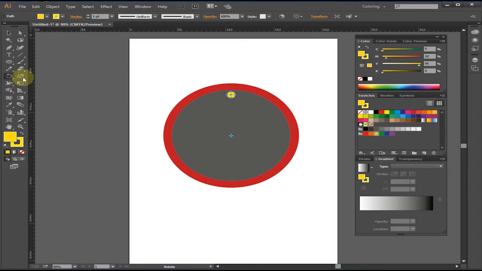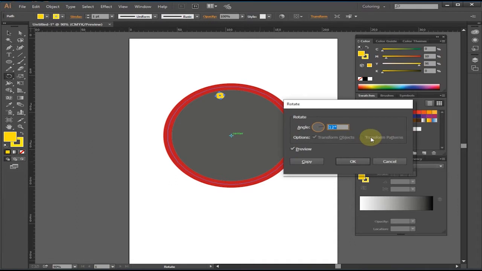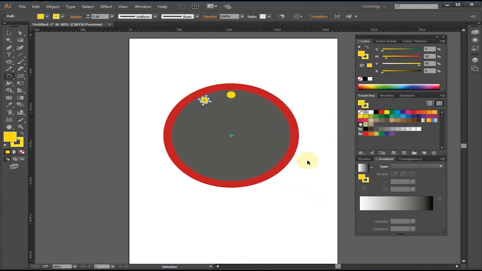Then to make the hour marks, make a smaller circle and place it at the outer portion of the big circle. We need 12 hour marks, so 360 divided by 12 gives us an angle of 30 degrees. Then rotate and copy the smaller circle with the angle of 30 degrees. Group the hours circles.